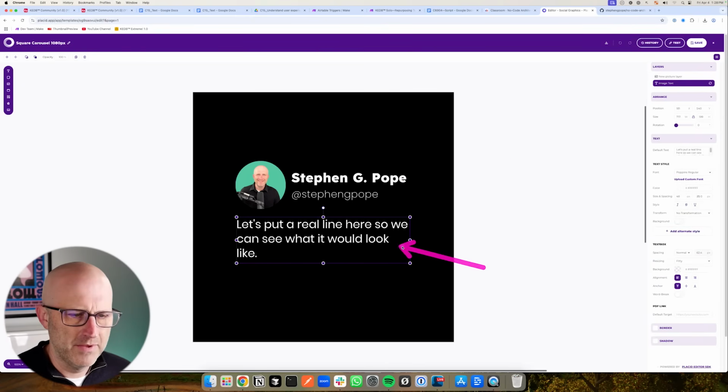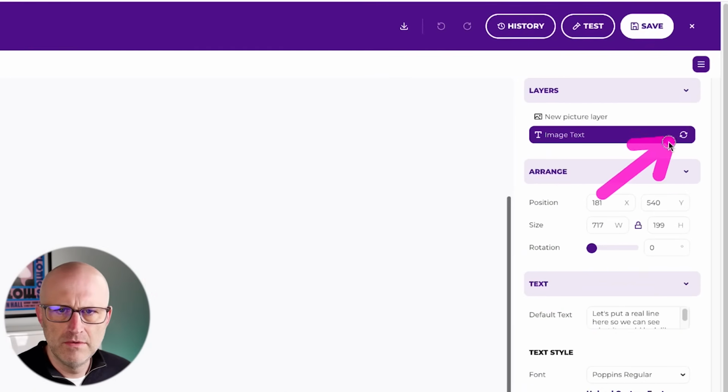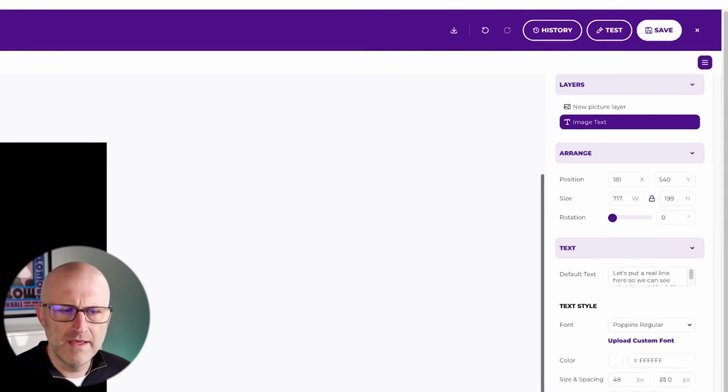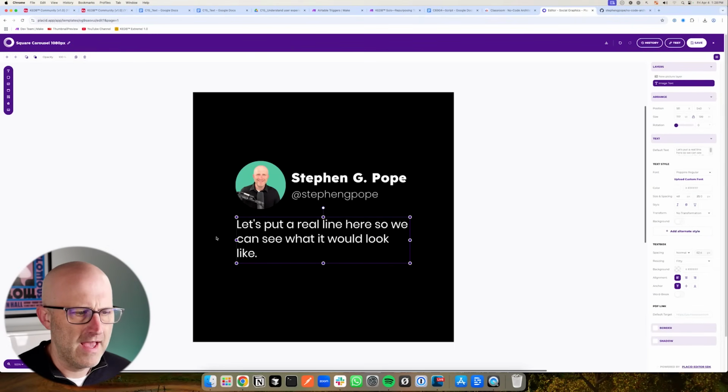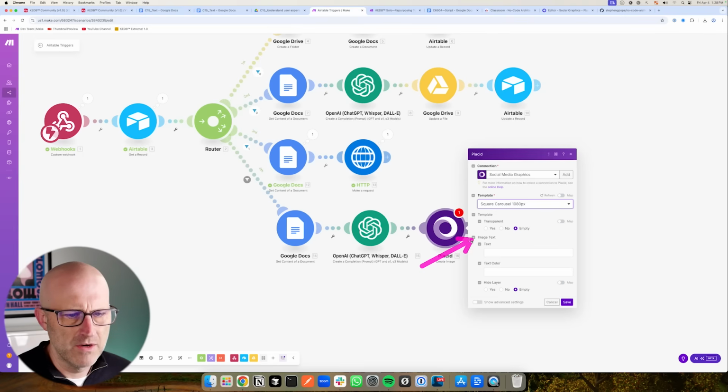And the way you make it a template or not is if you see this little mark there, that's how you turn it into a dynamic element or a fixed element. So if you add text and it's not showing up in your template, you need to turn that on, and then it's going to come up as a dynamic element, which will allow it to show up here in your Make automation.